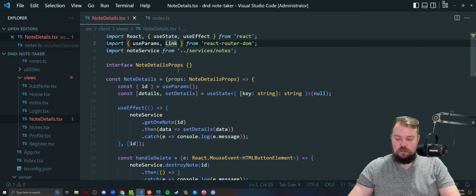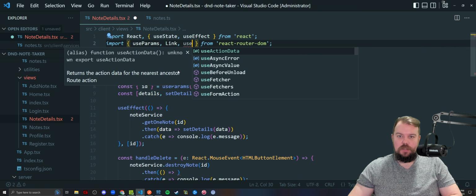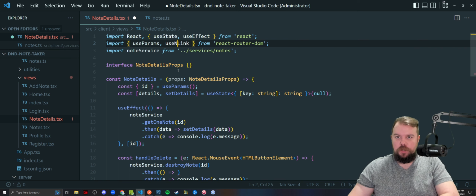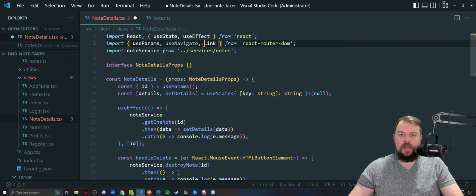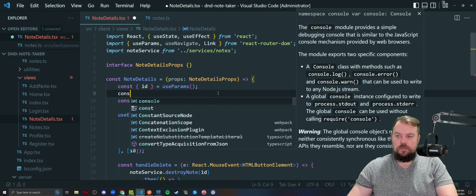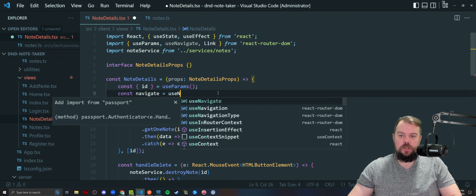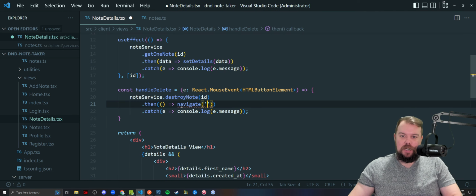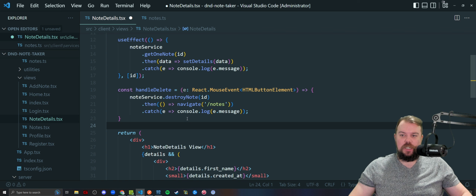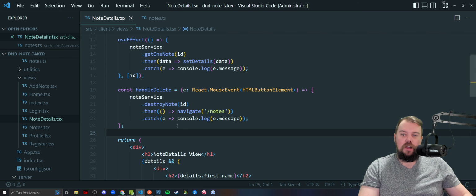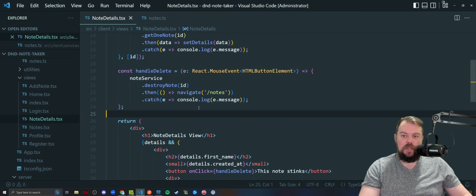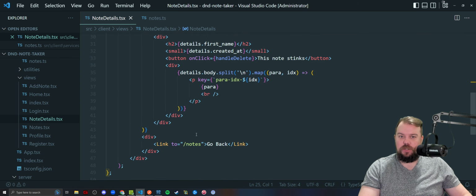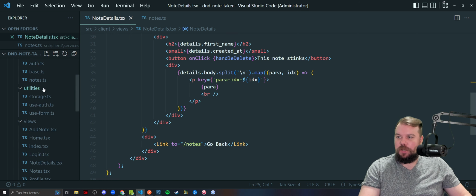And we'll say use navigate. I'll put it before the link, so the two hooks are first, and then the component is after that. There we go. Const navigate equals use navigate. And we're going to navigate back to the notes page if it successfully resolves the delete promise. Otherwise, just log what the error message is a second time, because our base service already console logs all error messages. Okay, you know what? I've been saying that constantly, so why don't we just go remove that?